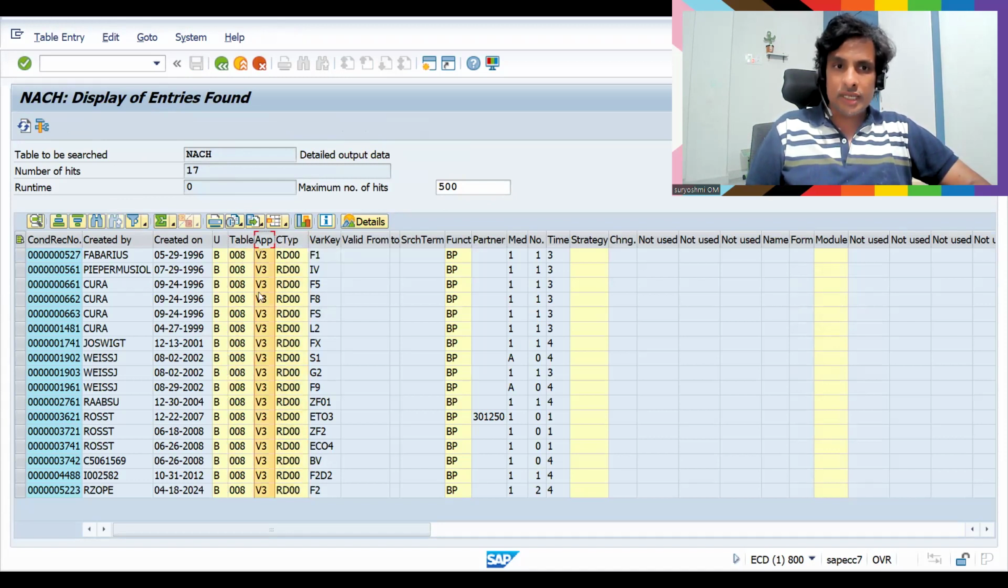And this is the application. Application V3 means billing; V1 is for sales, V2 is for delivery, and V3 is for billing. In the next session we'll discuss the where key. This shows for which partner function the output condition record was maintained. And if you look at this, one means printout.